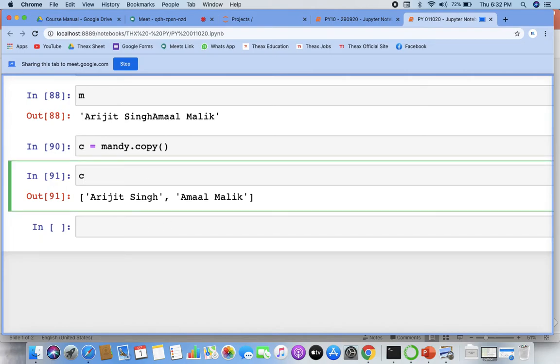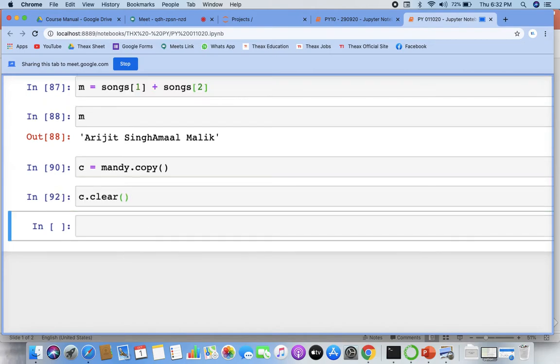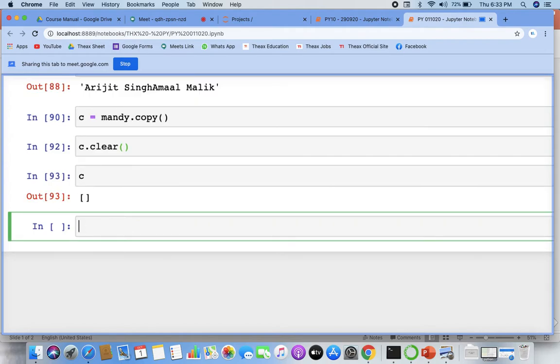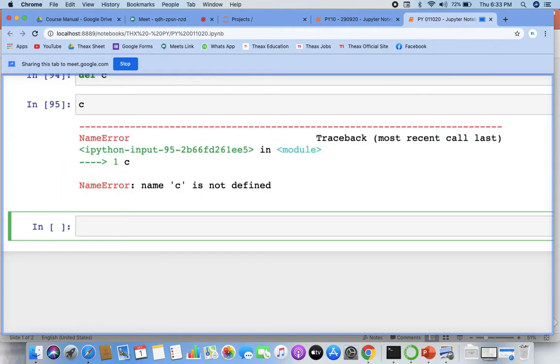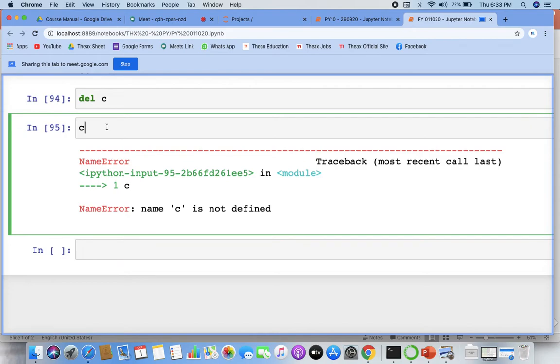And you want to clear. So clear is for clearance. You can now see an empty list. Now, if it is empty, I can delete this. Delete C, that's been done. So C is not defined right now because it has been deleted. Okay, so that's been the things. So this is the working of a list.